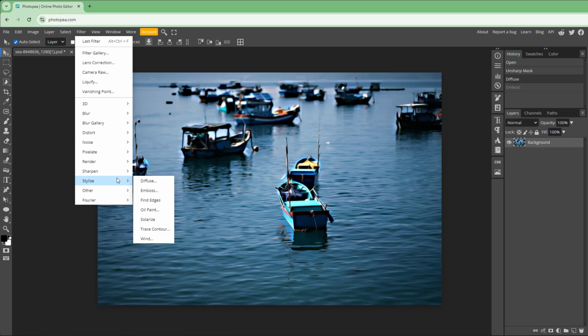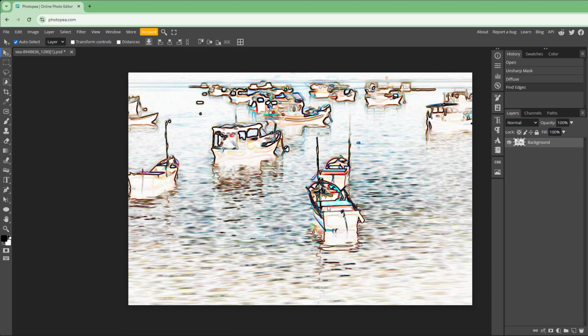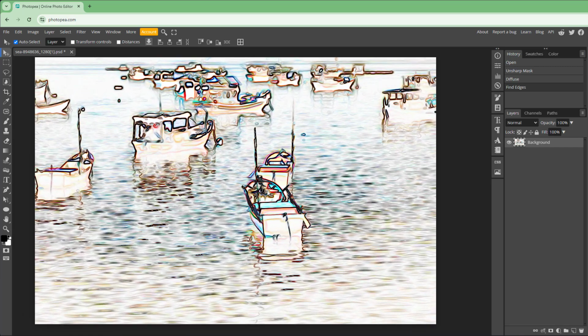under Stylize you can see that Find Edges is an option. Once you go onto Find Edges, just like Emboss, it actually finds the edges, but you can see that you get more of a dark and bright look, where the edges are dark and the main content is white right here. So that is how you can work with the Emboss and Find Edges option inside Photopea.